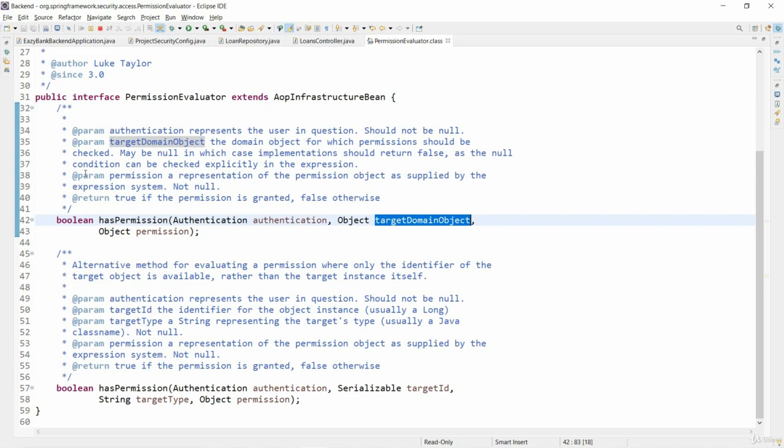I hope you understand what we have done in this lecture. In the next video, let's try to understand how to apply authorization rules using filtering.